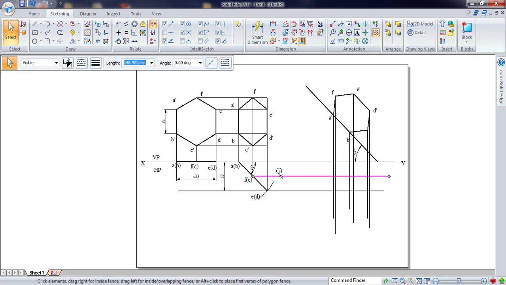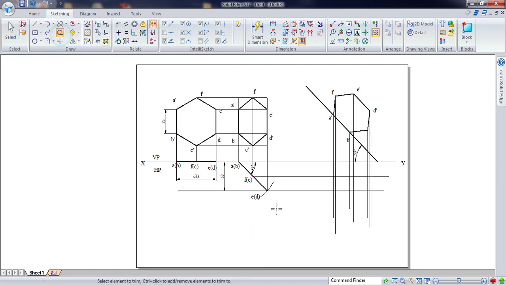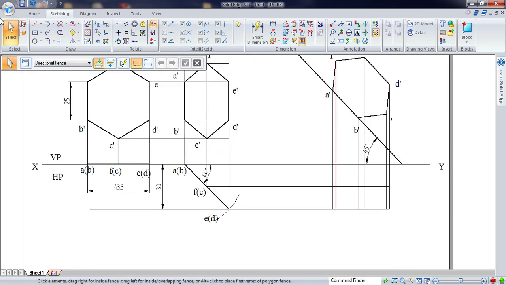So select all the projection lines here. Change the thickness to 0.05 and remove all the unnecessary lines. Now zoom the area properly, then go on joining. So vertical A is here, horizontal is here. This will be our A point.